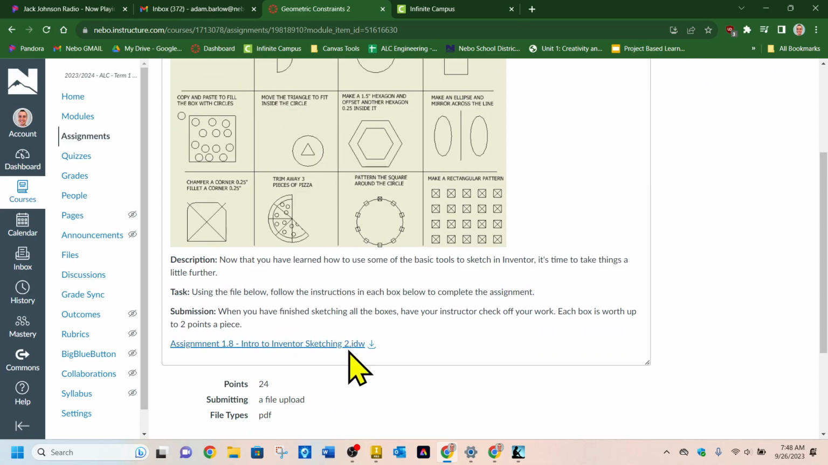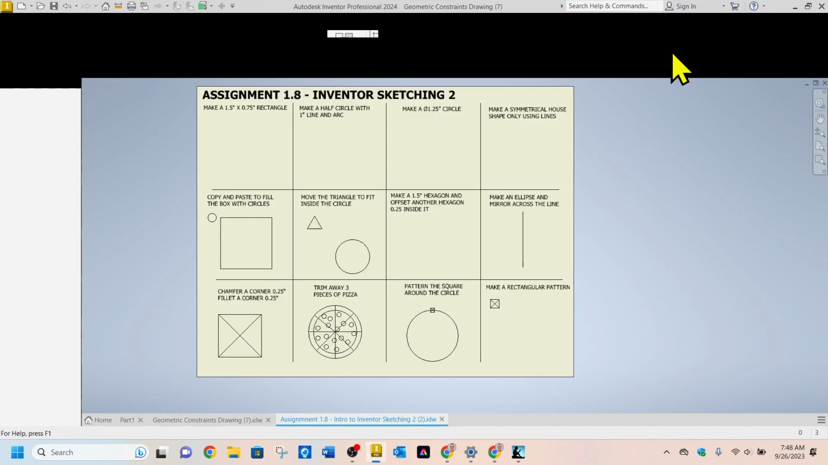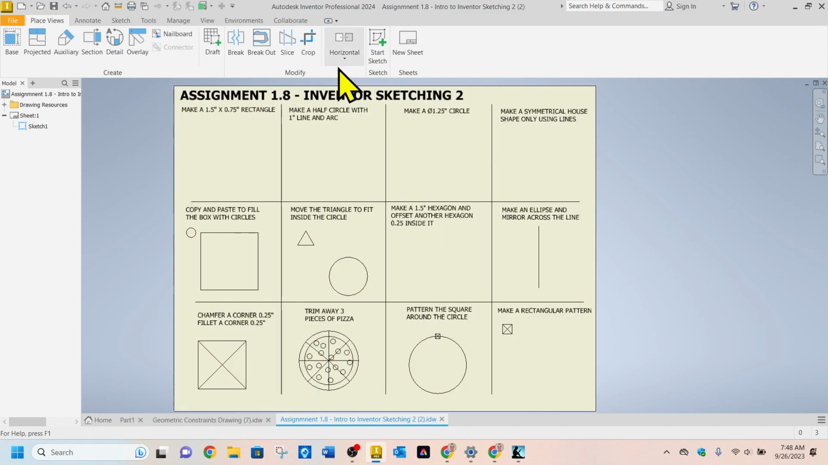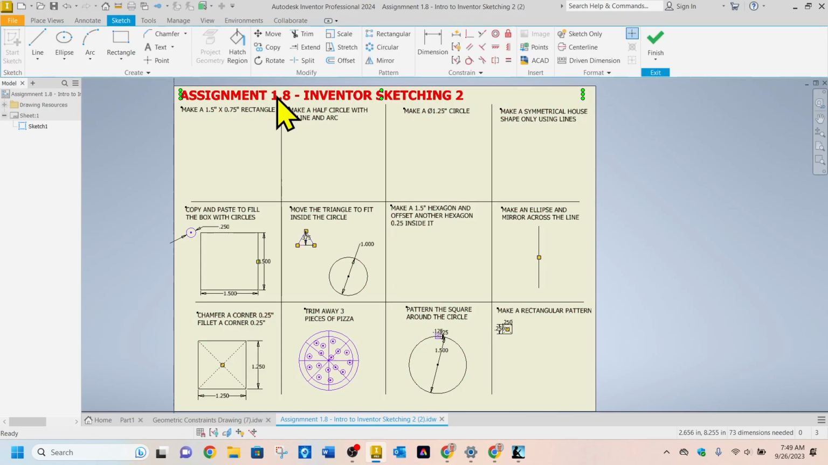So in the assignment on Canvas, I'm just going to download the file that it provides, and assuming we've already opened Inventor before, we can just double click on the download and it will open us up into this sketch. So first thing I'm going to do, when I highlight over here, it's still in red, which means I haven't opened up sketch mode yet. So if I double click on it, I can now edit everything inside here.